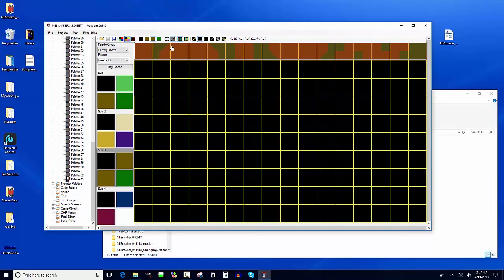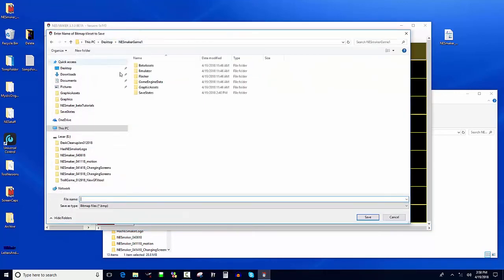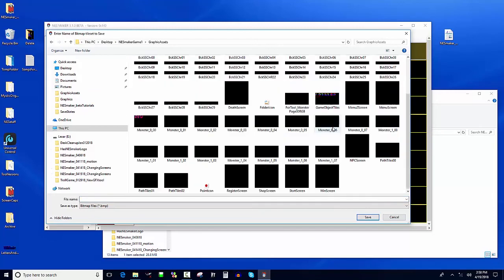You could make this dirt paths, water, railroad tracks, cobblestones, door entryways. There are so many things that you could do. The only way that I could really explain how it works is for you to start playing with it. I'm going to save this as graphic assets, path tiles 00.